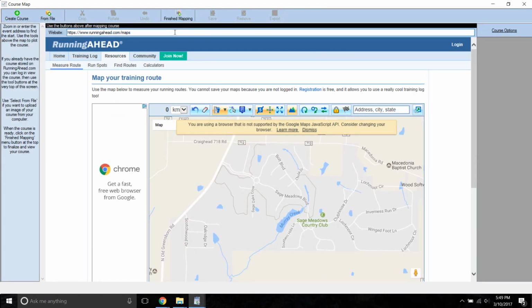So I like using runningahead.com because they don't require that you log in, and it's got all the tools I need. This web browser control that I'm using here, I think, is using an Internet Explorer emulator. And what that means, basically, is it doesn't have all the bells and whistles of a full-blown Chrome or whatever else. And so you may find that some websites don't work in here.